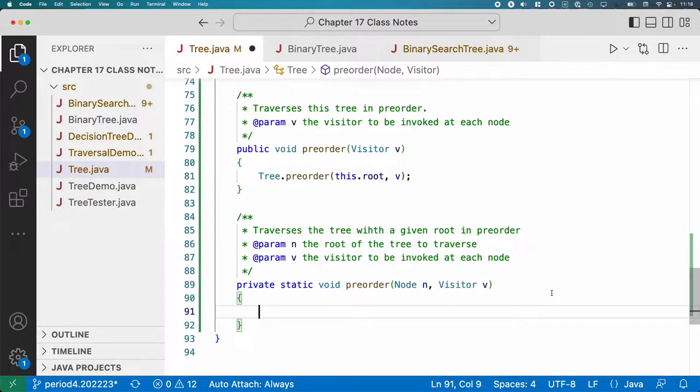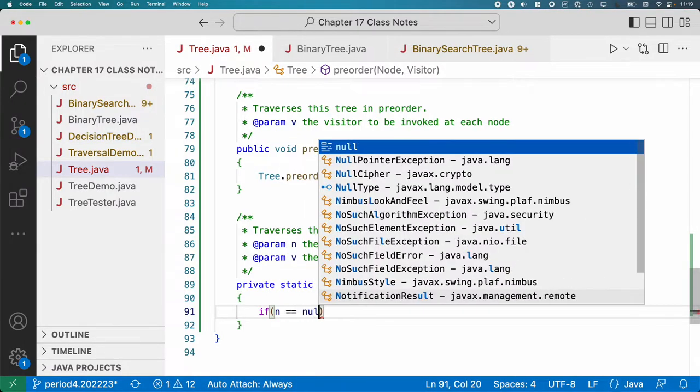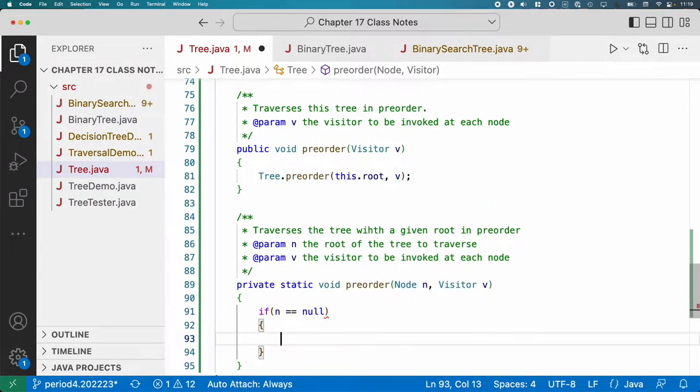So even though it was a little bit challenging for us to conceptually understand in-order, pre-order, post-order, and we did the practice with the superheroes and we did the pair deck, the code is not too bad. So in pre-order, well, first of all, we need to handle the terminating condition because we're doing a recursion. The terminating condition, the easiest problem, the easiest tree to traverse is the tree that has no nodes. So if n is null, we are done. Just return.